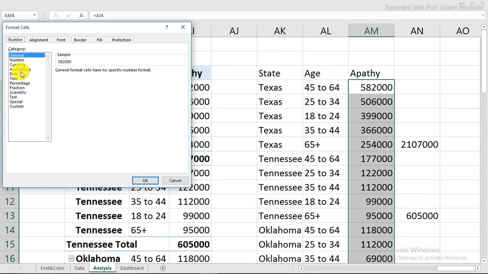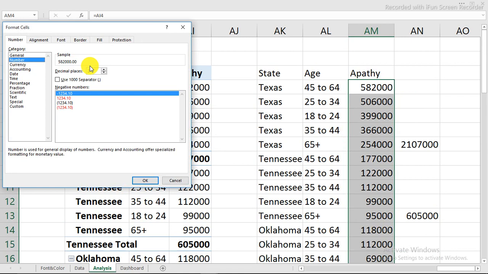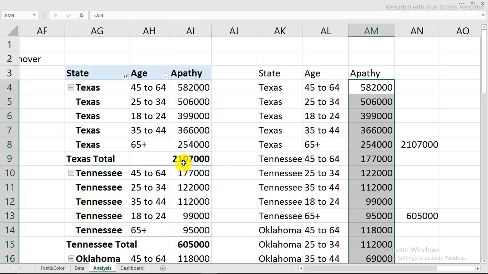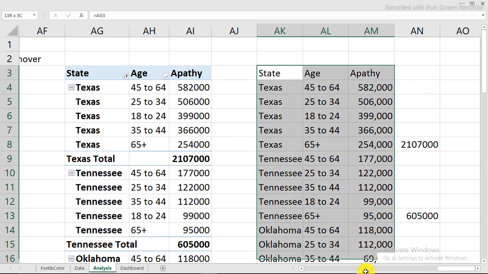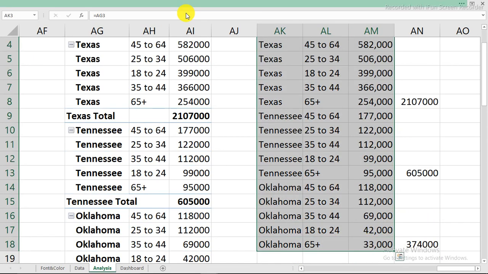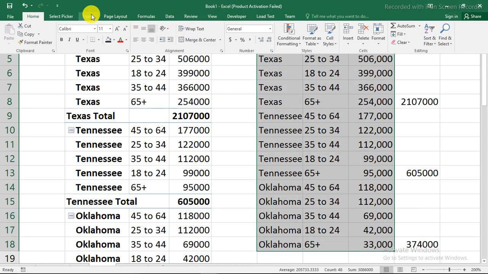And once Control 1 is up, go to Number, and I'm just going to put it with no decimal. I have this thousands separator right there. So now I can make sure I select it. And once I have selected that, this is the chart we're going to be using for it.